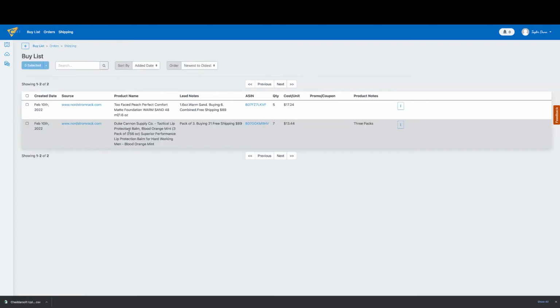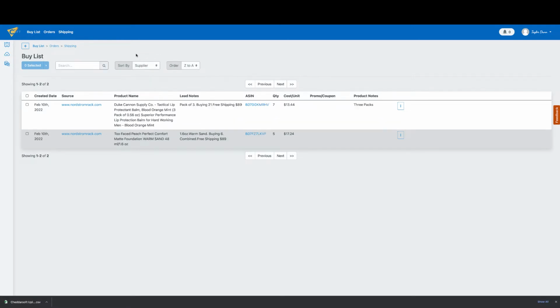Now I've added my leads and they go over into my buy list. And as my buy list grows, you will have tons of items that you can go through. I can sort and search these. So again, if I wanted to sort by supplier and organize everything so I can make the most of each order that I place from a supplier and buy all the items in one single order instead of breaking it up into multiples, I can. I can search the buy list for a certain item if I need to do that, however I need to.